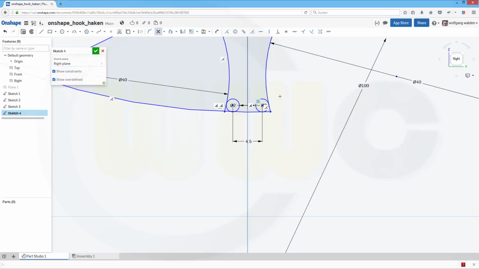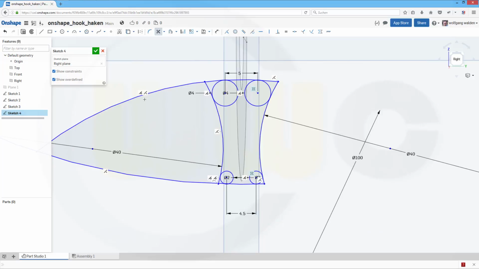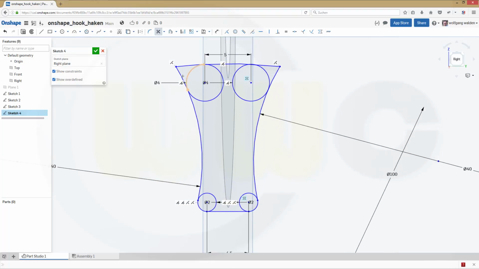Let's show the constraints. Yes. Trim, trim, trim, trim, trim, trim, and trim, trim, trim, trim. Trim this circle, that circle, this circle, and that circle.